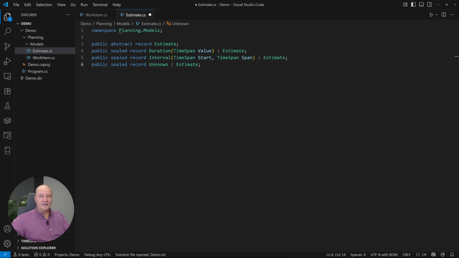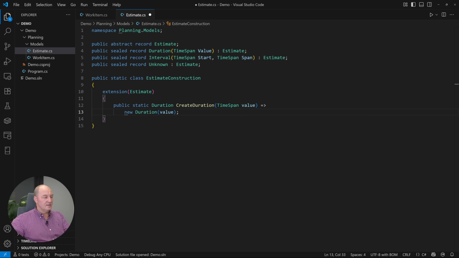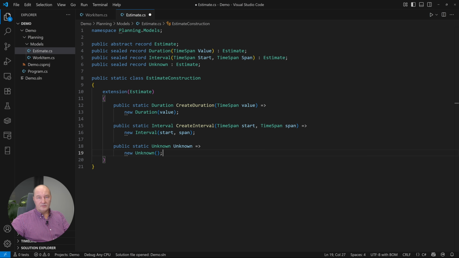And then comes another specific feature of discriminated unions. An entire union behaves as a single type. There are no intervals or unknowns or anything. There's just an estimate. For example, there will be static factories for each of the variants, but unlike common constructors or common factory methods, the discriminated union factories will all return the discriminated union type. Constructors cannot do this. Constructors cannot return something else.